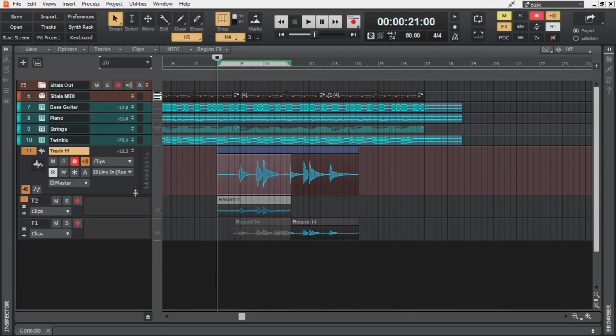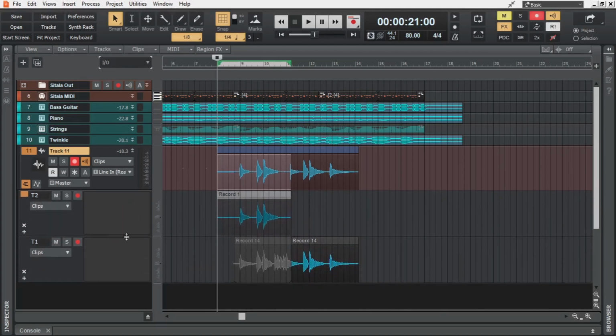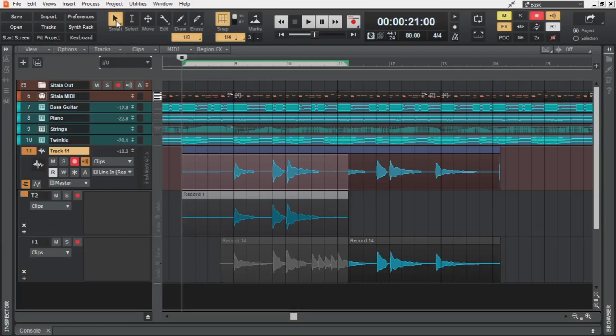At the moment, the tool that we are using is the smart tool, but if you want to go specifically on comping, we can right click on this edit and choose comping. However, the smart tool can do almost everything, and so I'm just going to use the smart tool.